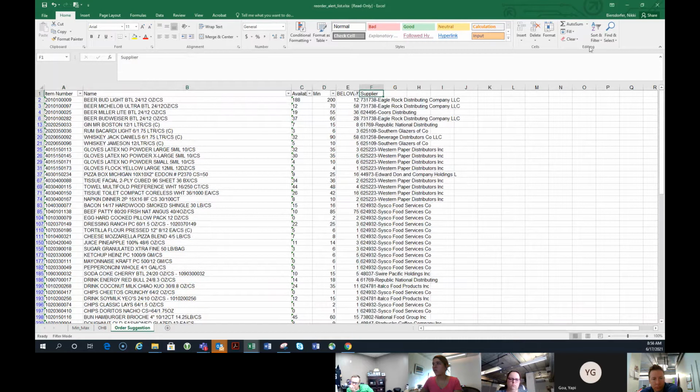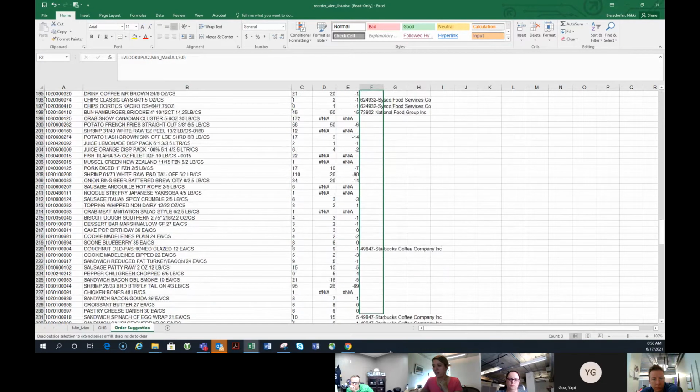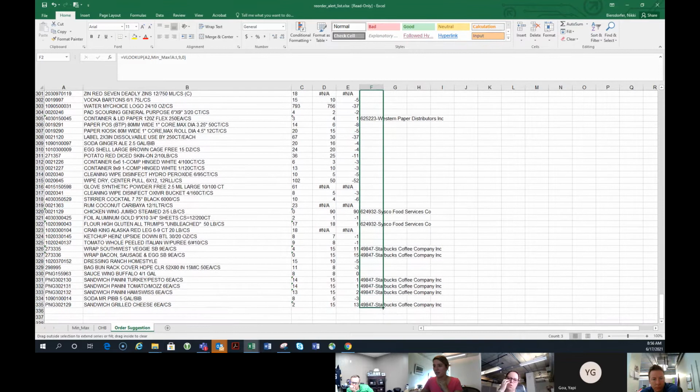I'm going to apply that to the whole thing. And now I can even go so far as to add a filter, right, to that column as well. As you notice, when we did the VLOOKUP, it only applied it to the ones that we had filtered. So if you want it to apply to all of them, you can just drag this down and it'll apply to everything on the list.